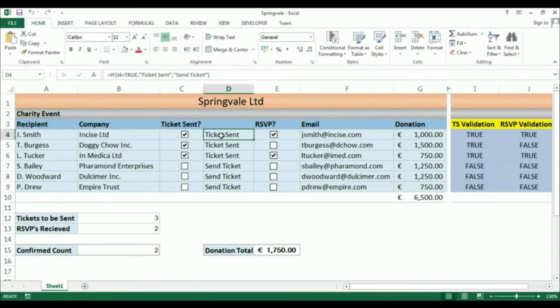The ticket sent area is what's called an if statement. If I4 is equal to true, then display ticket sent. If it's anything else, display send ticket. As it is currently true, the ticket sent statement is appearing. If we uncheck it, it changes to send ticket. But we can use if statements in other ways too.